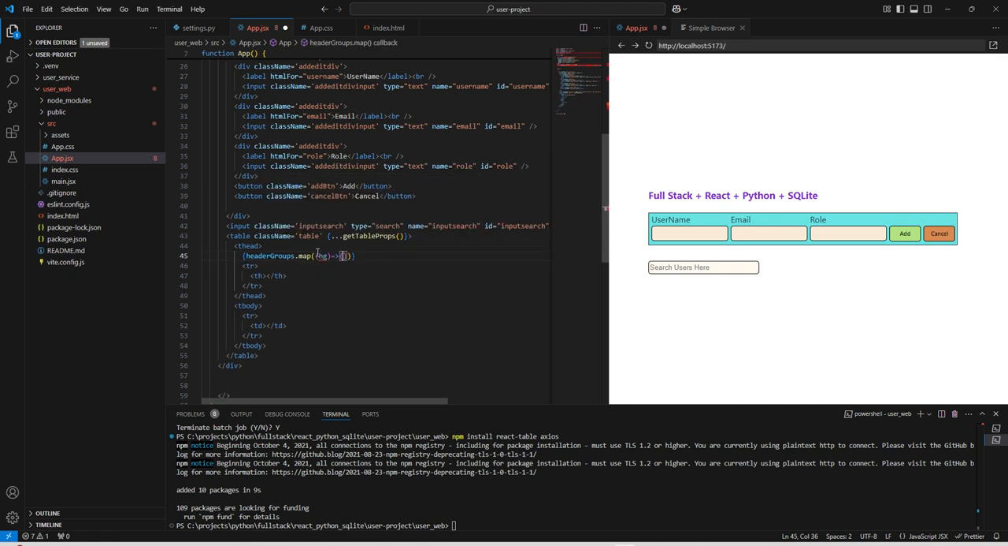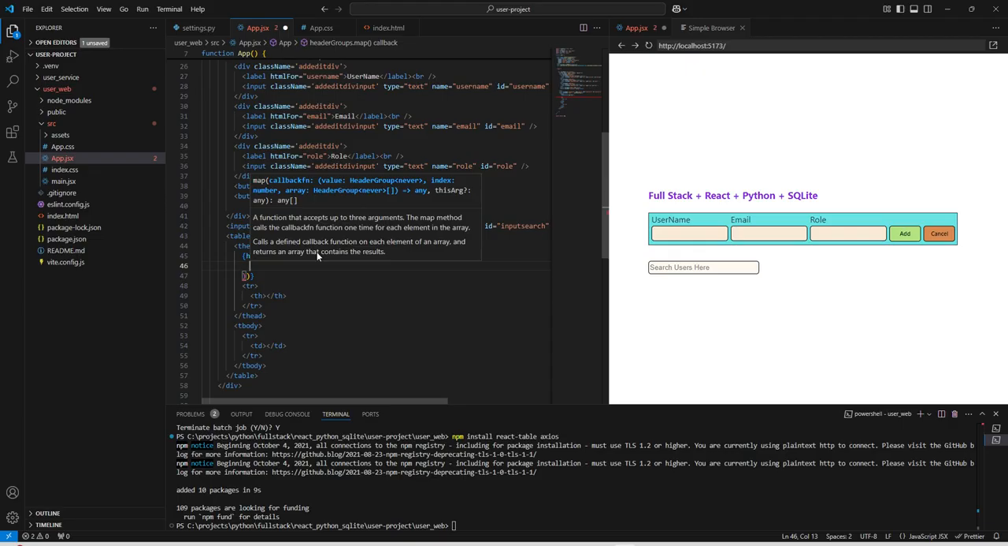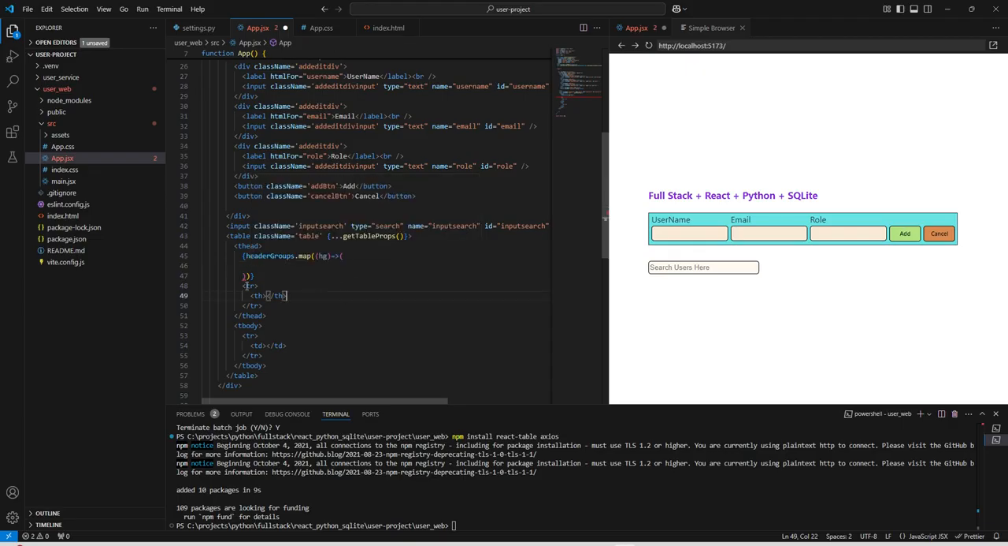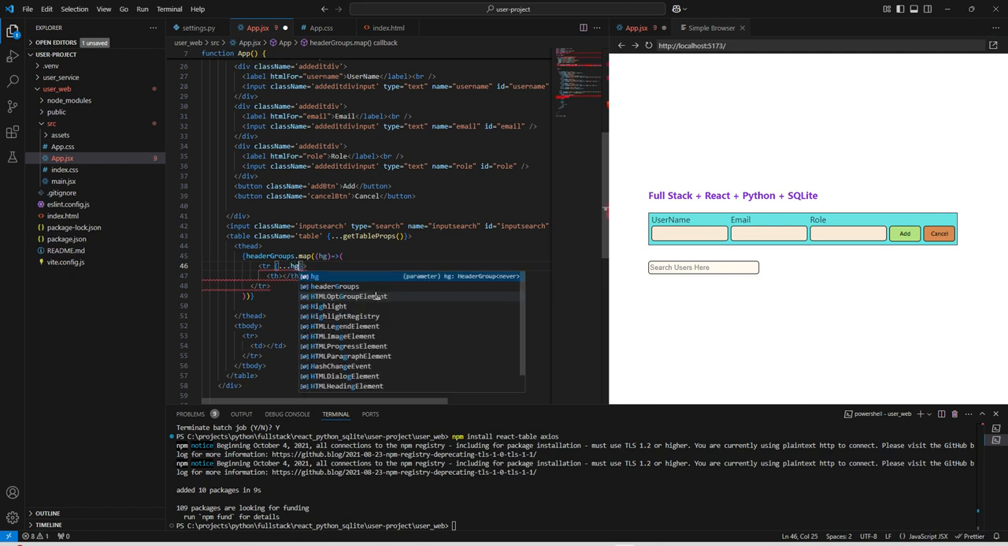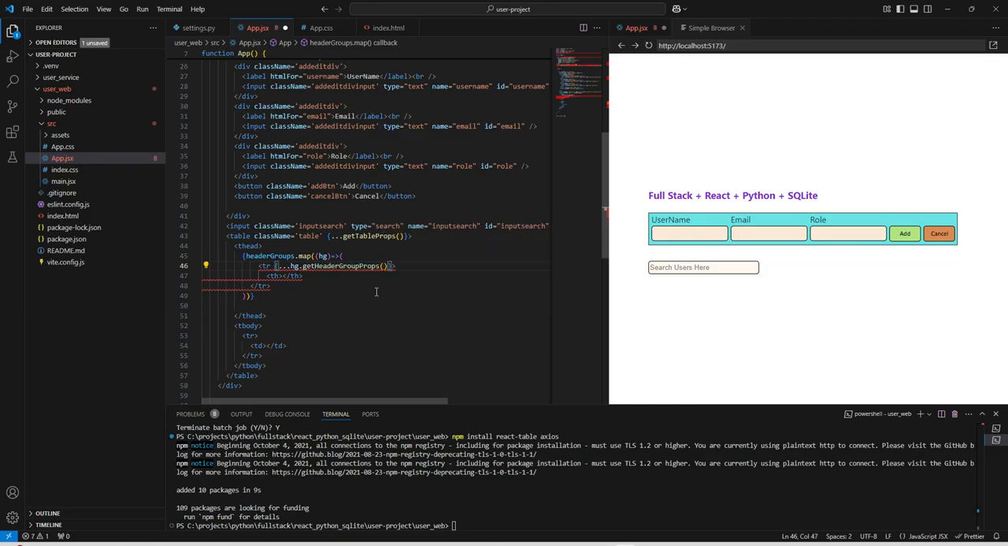Okay, so for each header group we can use this bracket, and inside that now it is going to render the tr row part. Now we can cut this row part and we can edit it here. Now for each row we need to use the hooks available for rows. Now here we can use hg dot getHeaderGroupProps, and here we can use some key as hg dot id.